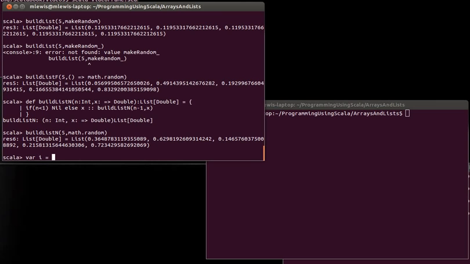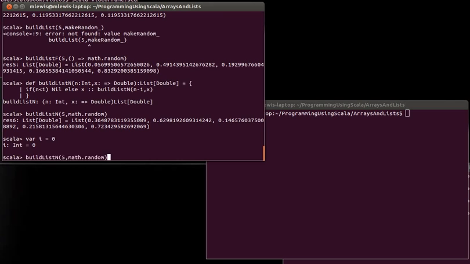let's do var i equals 0. And I want to do something where, let's first do this with our normal build list. Except what I'm going to pass into here is that. Okay, so I'm using curly braces to make a block of code. And I need this to be a block because I actually have 2 things that are happening in here. One, I want i to be incremented. And then I want to give back a random number.